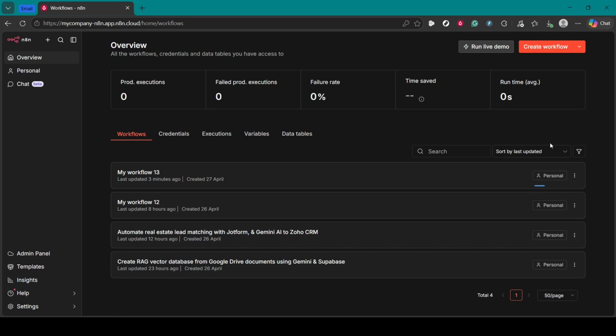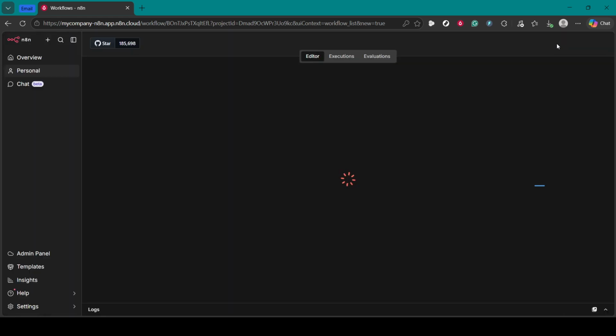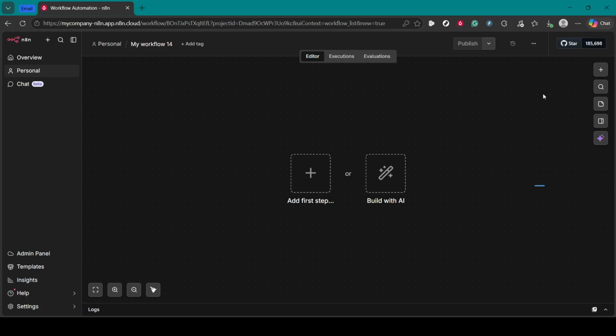Next, create a workflow. Click to start a new, blank workflow so you're working on a clean canvas. Give it a clear name that tells you what it's for, like Google Ads integration, and, if you use them, add a short description. Naming things well makes it much easier to find and maintain automations later on.